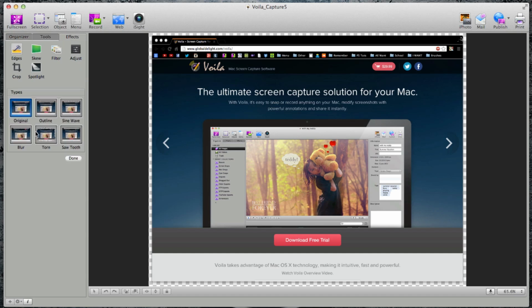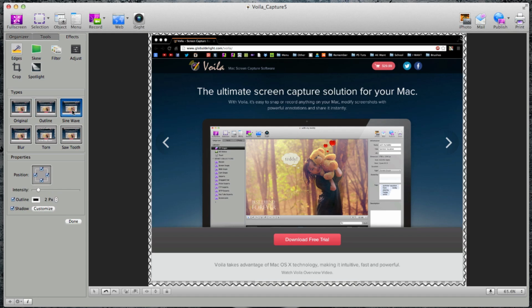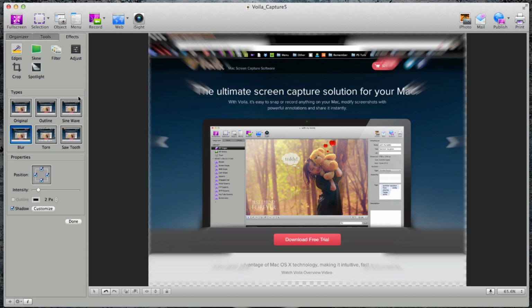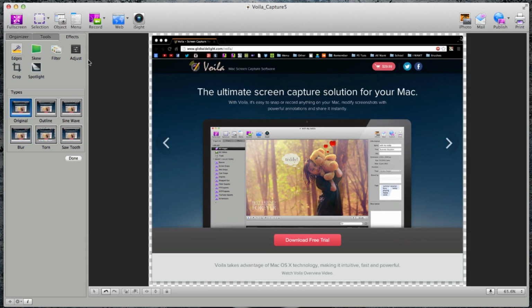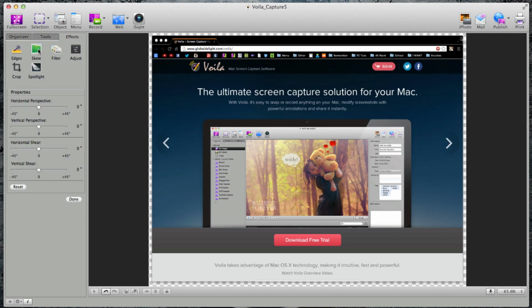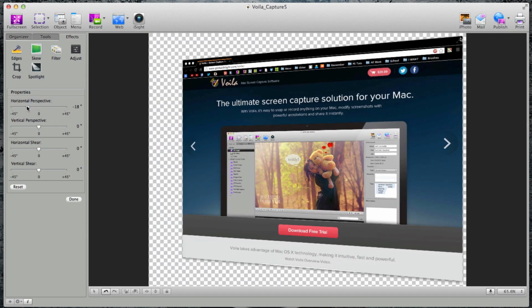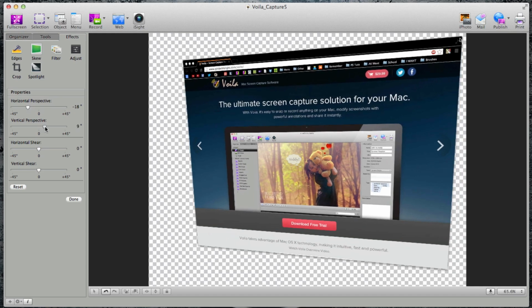So edges here allows you to choose different styles for the edges of your photo. Now, if you have a transparent background, this may or may not work, but some of these are actually just cool effects if you want to play around with them, but I'm not going to do anything there. You can crop the image, that's pretty self-explanatory. If you choose skew, you can actually choose to rotate it on each of the different axes.